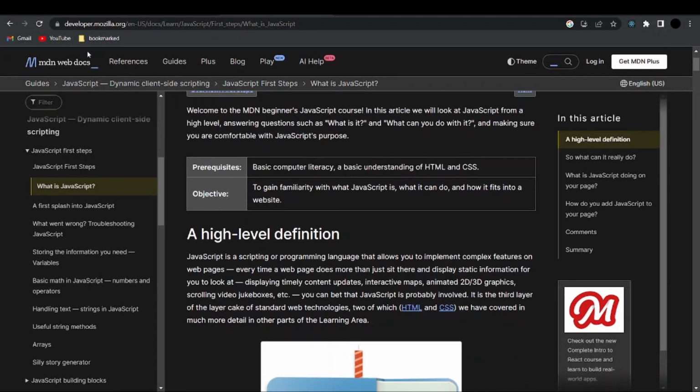And here I'm on developer.mozilla.org. You can search in your search engine. Then here is a high-level definition of JavaScript. JavaScript is a programming language that allows us to implement complex features on web pages.